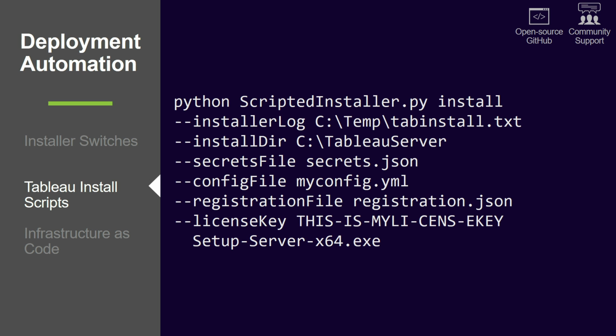What does it look like? Python, then we have this file called scripted installer from GitHub, and then we just say install, and we pass in a number of command line parameters that say, where do you want to log stuff? Where do you want to install Tableau? Where is my secrets? My secrets are my domain username and password, or the username and password I want to run Tableau Server as, as well as the default admin password for Tableau. How do I want to configure Tableau, registration, and so on. It also does things in the background like opening firewall rules in Windows for you, optionally, if you want to, and a few other sort of make your life easier tasks in the background from this single Python deployment script.